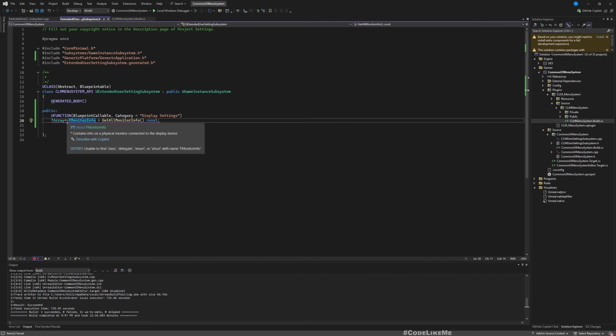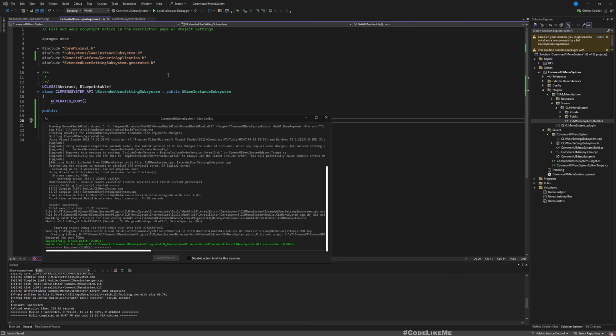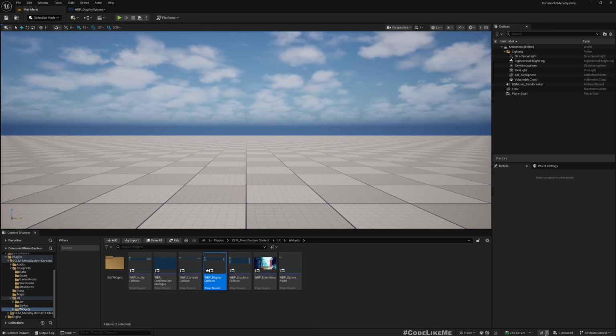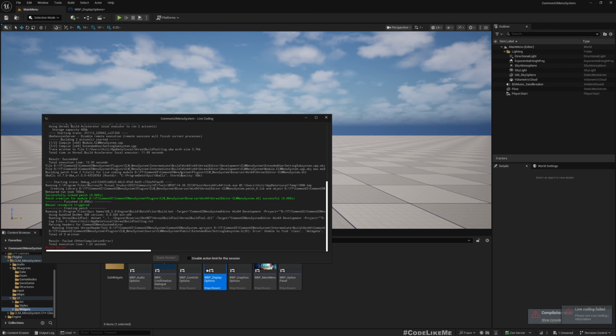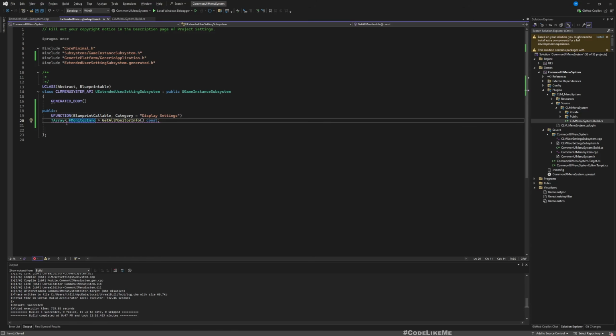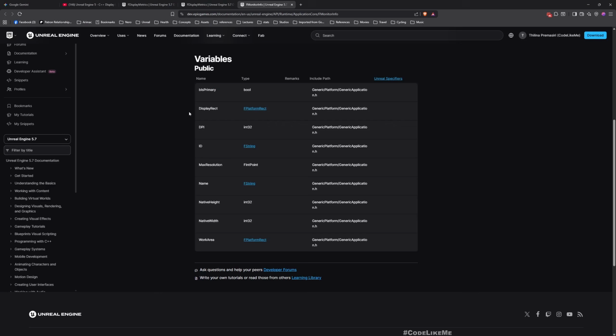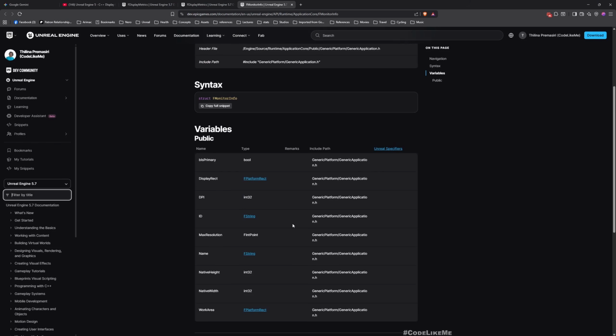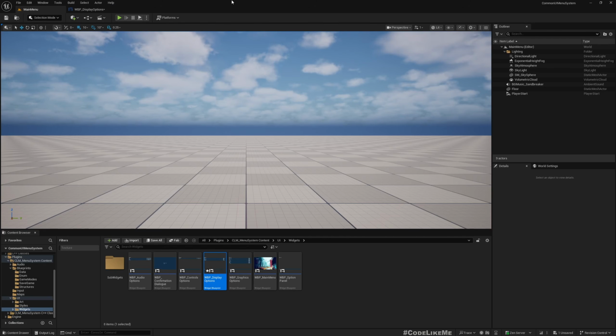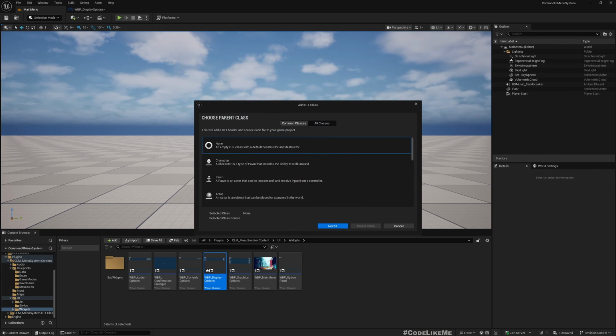Unable to find class delegate. So if I try to compile it within the project, we get the same error. That's because these things are not exposed. This monitor info is not exposed to blueprints. So what we can do is create a struct that contains all this information that is accessible from the blueprint side. So let's create a C++ struct.